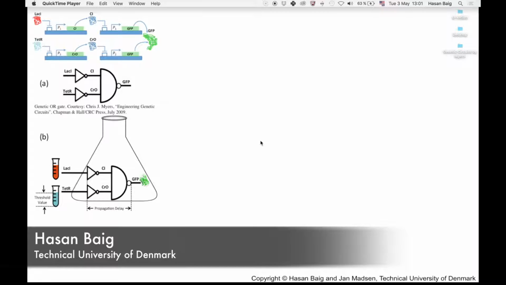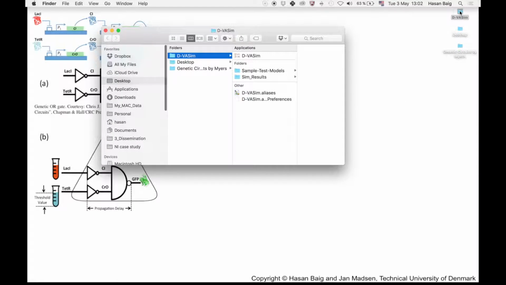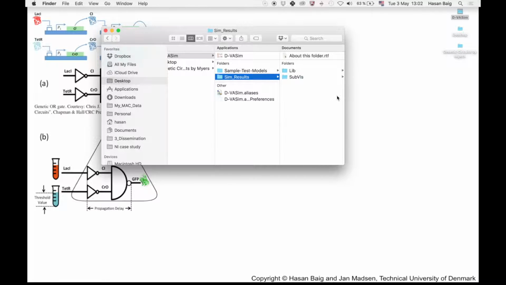This demonstration is created on Macintosh OS, and the same procedure and these steps are applicable on the Windows version as well. This is the D-VASim directory, which contains the sim_results folder. All the simulation data are stored inside this folder. Now let's start D-VASim by double-clicking on the icon.